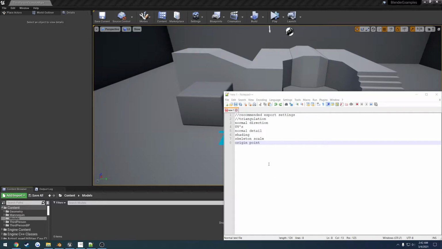Alright, I'm going to try to be kind of quick here because I just recorded the normal direction and the UVs for over about 30 minutes of recording, only to realize my microphone quit working thanks to AMD's setup for USBs. So, let's get this over with.